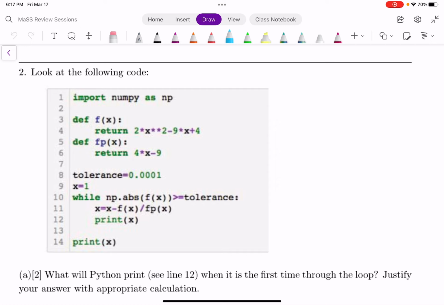Okay, and once we have those functions, we're going to have some tolerance. We're going to have some x value, and maybe you learned about this method in class. I think some people were asking about Newton's method. So then what we're doing is, while we're greater or equal to the tolerance, we're going to be changing our x value to be x minus f of x over f prime at x. Oh, I mean fp at x.